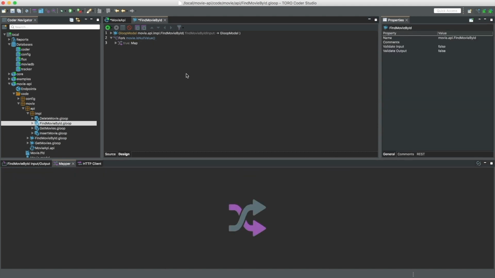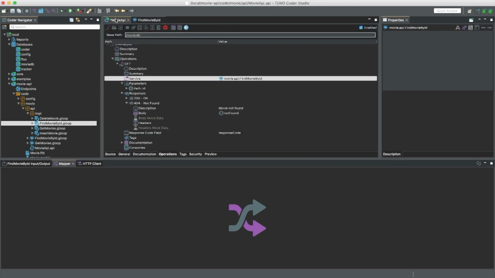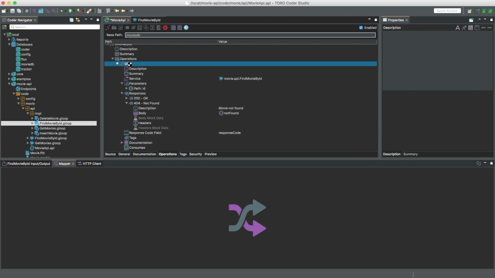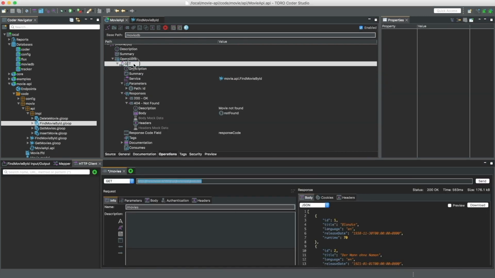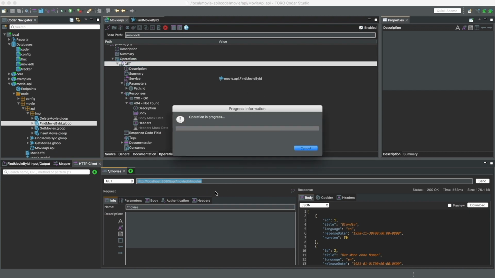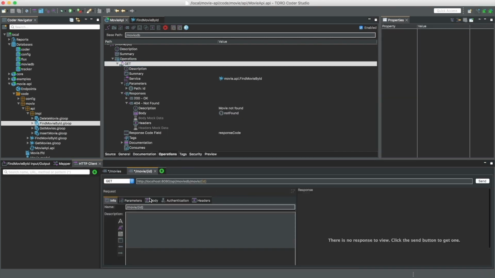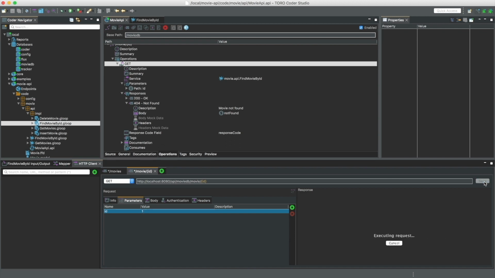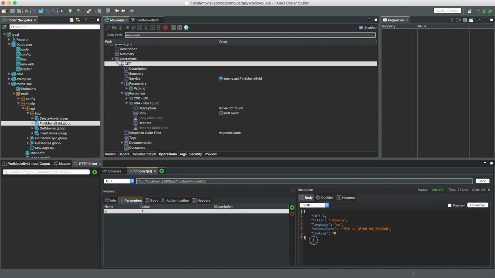So now we can save the service, go back to our movie API, save it as well. And we're going to try it again. So now I'm going to select that other get operation, drag it in here. And we're going to try it. So I know that there is a movie with ID 1. So let's try that first. And let's send it. So you can see it found the movie that I wanted.